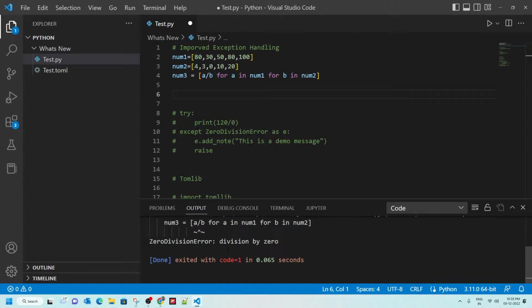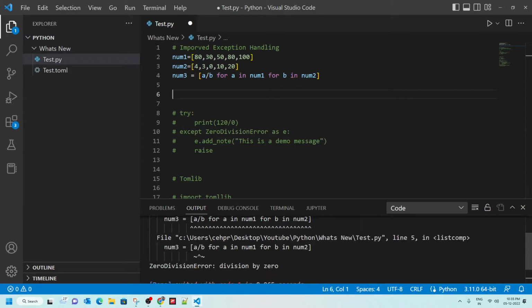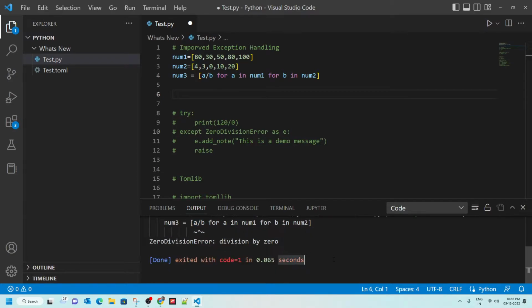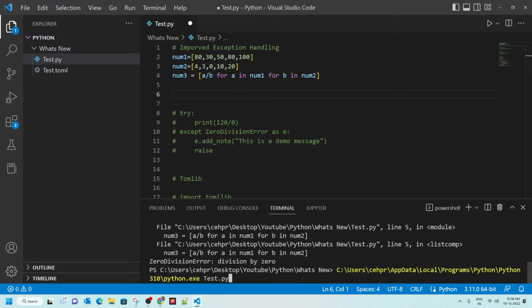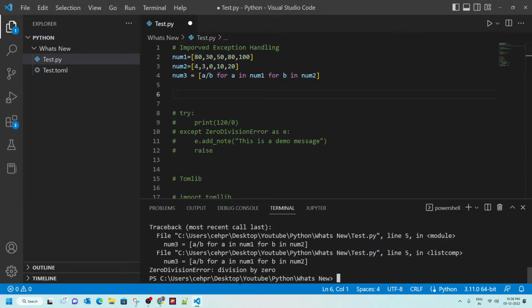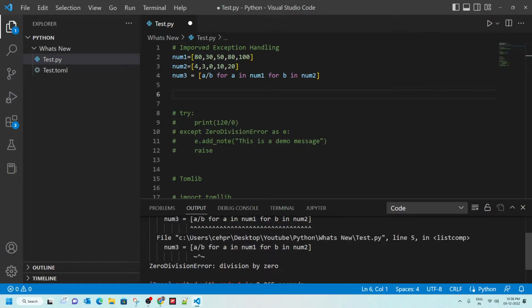One thing to notice is that it states the exact code where the error is found. Previously it was not there. If I run this same code from Python 3.10, I will go to Python 3.10 and execute it. Now you can see I am not getting any notation here, but in Python 3.11 we are getting the exact notation where the error occurred. So this is the first change in exception handling.